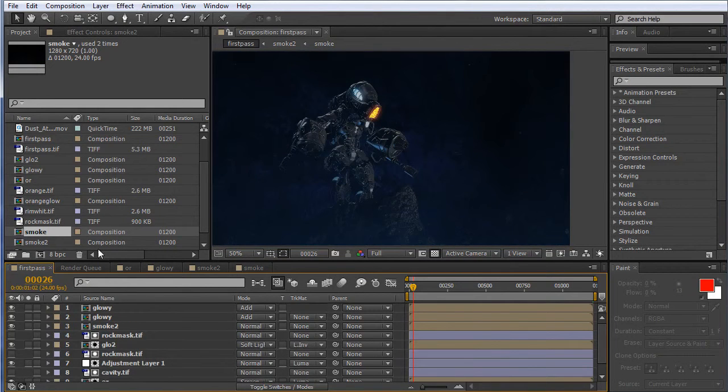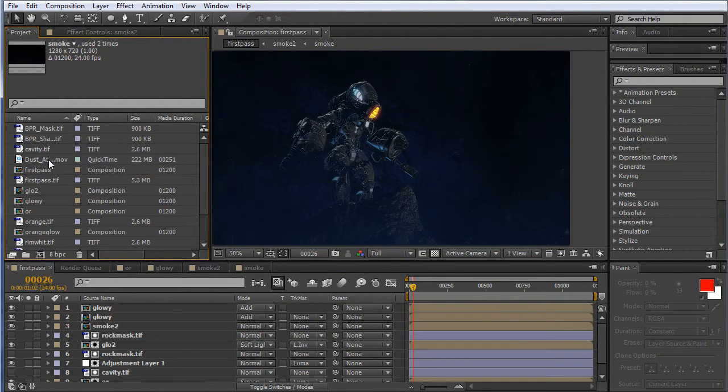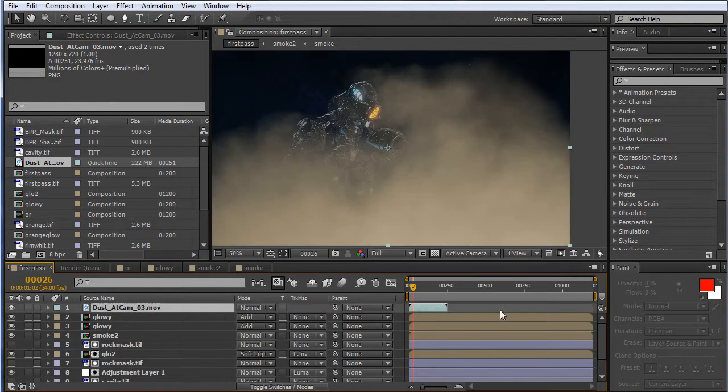Let's just do another smoke. Let's just create smoke again. That way we can do this separately. I'm sure there's a way to actually make that no longer do that, make them independent of each other. But this is just as well.